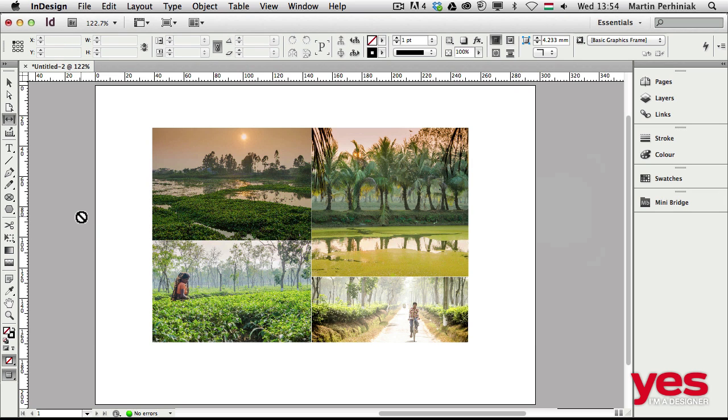So far we only talked about working with images, but in InDesign it's very important to also learn how to combine images with text. In the following two tutorials, you will see exactly how to do this.